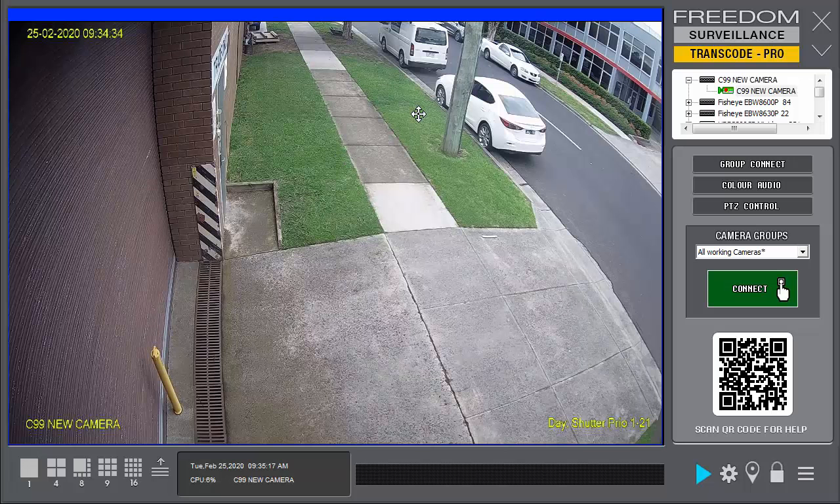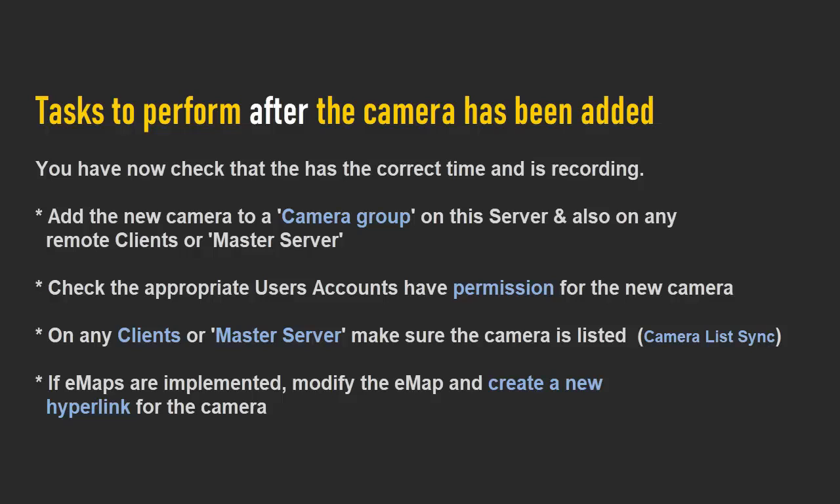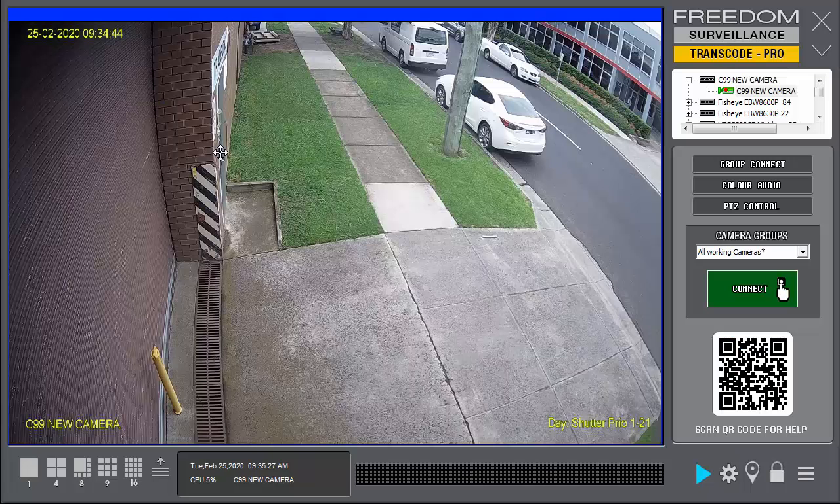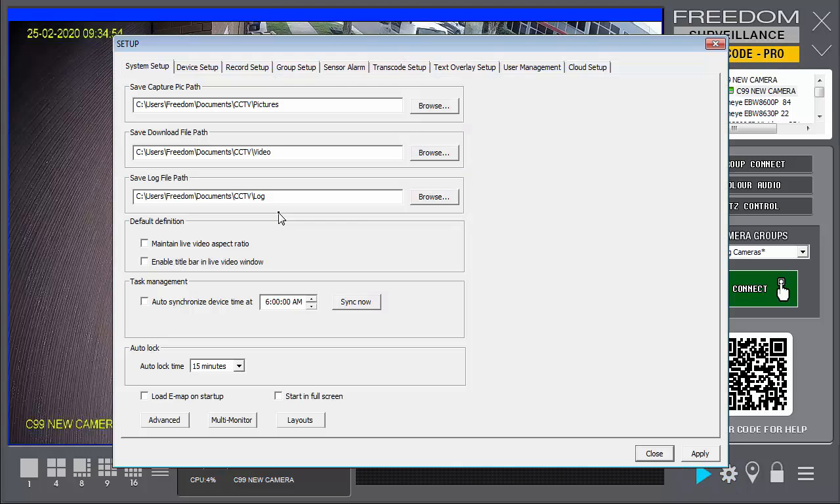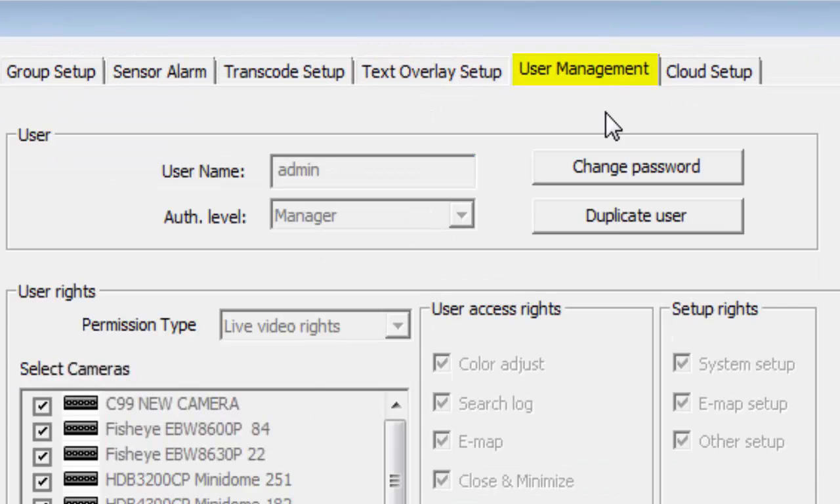Now after we've added the camera, there are a few things we need to do in the Freedom server, and that's probably add the camera to an existing camera group, because it is a good idea, and also check the user permissions. So we'll start with the user permissions. So I'm going to go into setup, click on setup, and under user management.